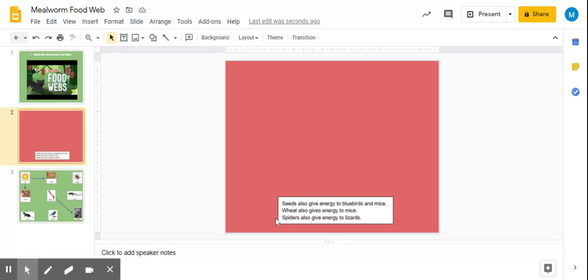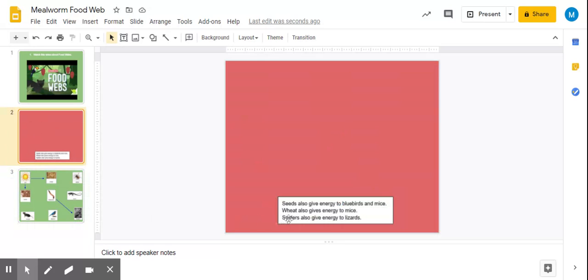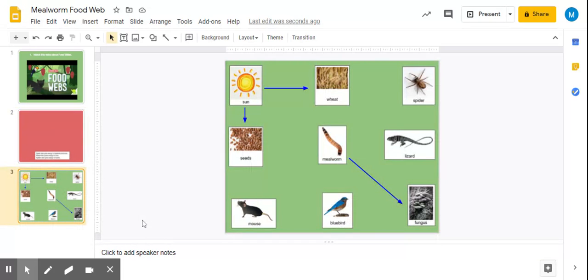Okay, we'll come back to here. We have wheat also gives energy to mice. So back to the food web, you're going to draw a line from the wheat pointing to the mouse. And finally, spiders also give energy to lizards. So back to our food web, okay, a line from the spider to the lizard. Okay, so that is how to make the food web for the mealworm.